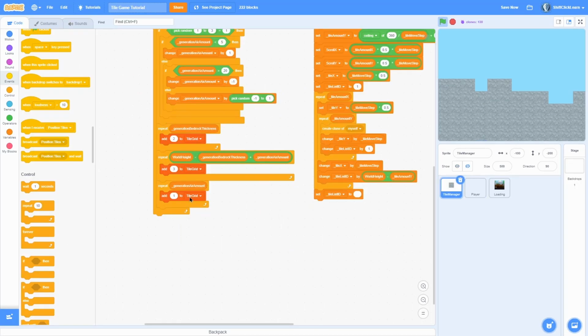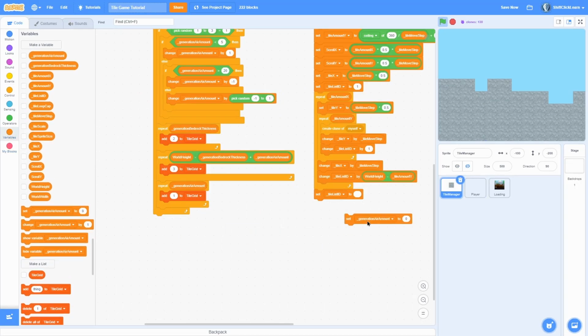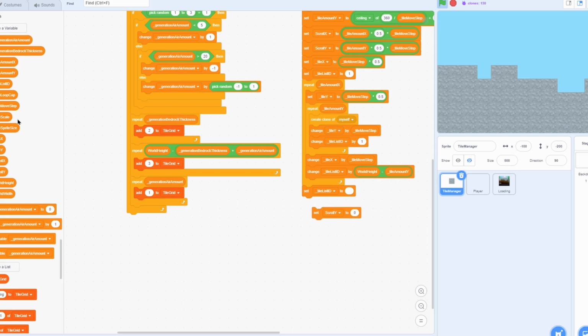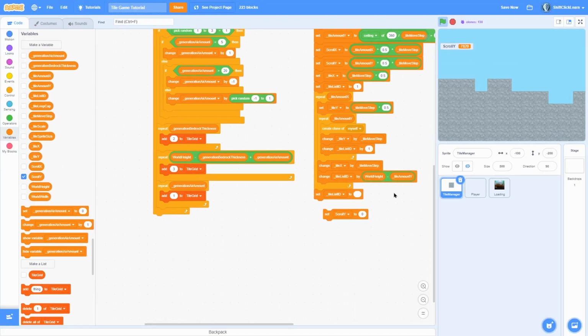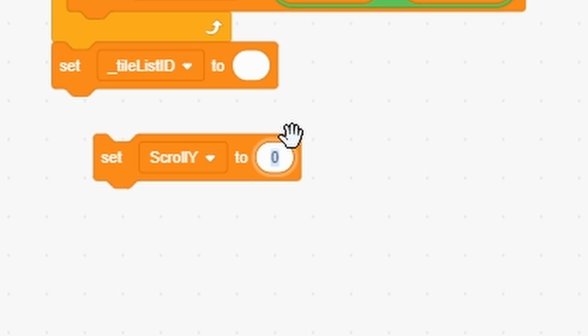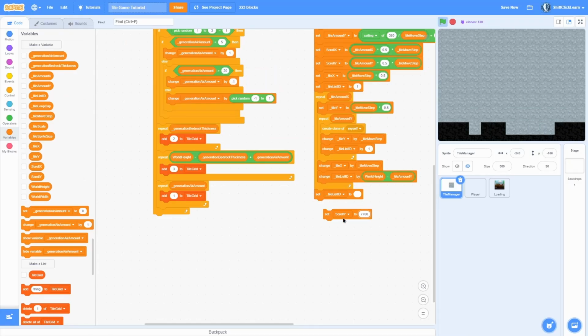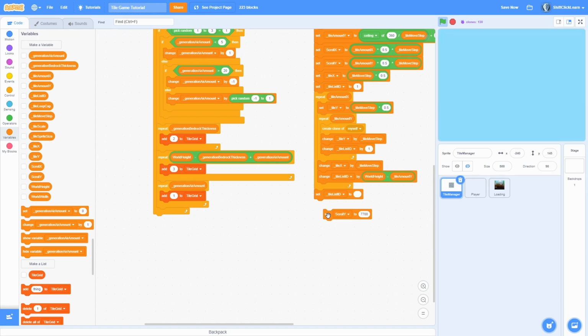Really quick, to save time, I'm going to pull a set scroll Y to block, and let's see what the scroll Y is. It's 7,800. So let's do 7,700, like so. Now whenever we click the green flag, we can set the scroll Y all the way up there and see what the top of the world looks like.